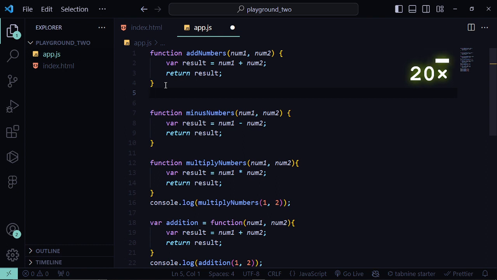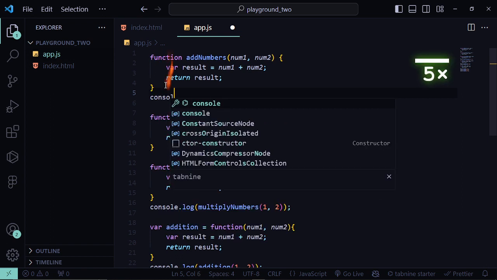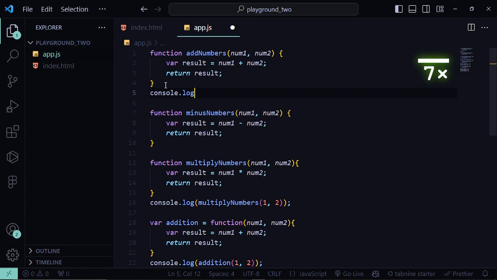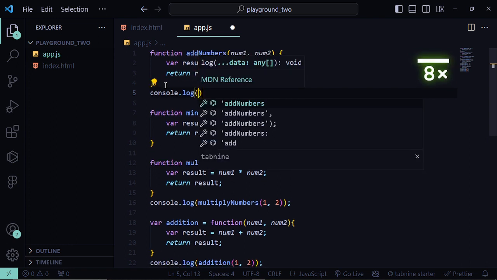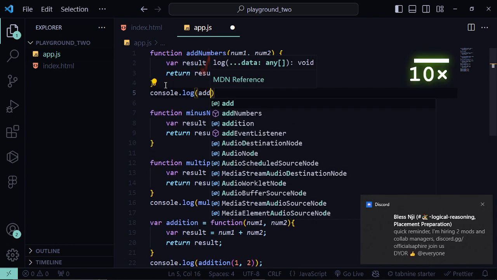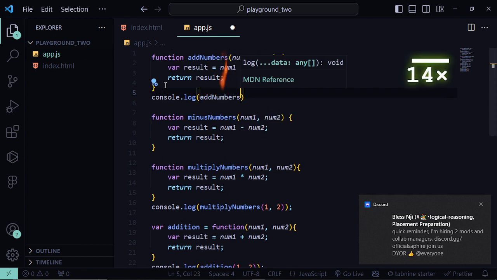Without calling the name of the function, you cannot make use of the function. The function would just be created. At this point, we've created a function called addNumbers, but we've not done anything with addNumbers, right? So I'm quickly going to do that by saying console.log, and I'm going to call the function, which is addNumbers.